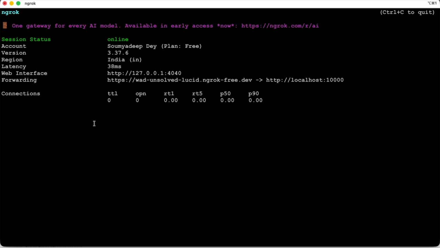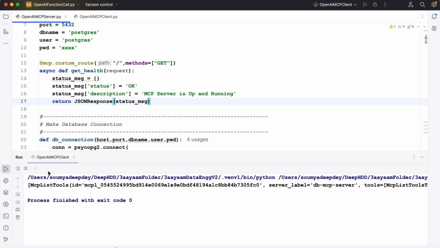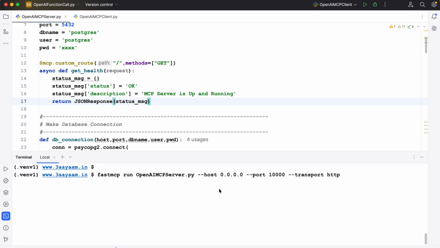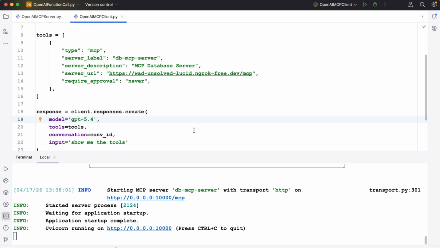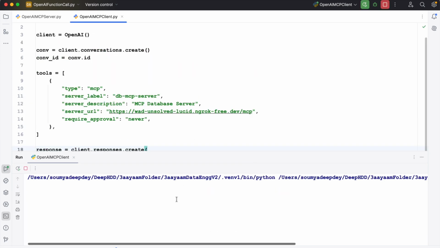Now it is done. Now the ngrok utility is running on my local laptop. Now I'll be starting the MCP server on my local machine. So I'm using the Python terminal to execute this fastmcp command. Once it is started, the MCP server is running on my local laptop. Now let's try the client. Let's see whether it errors out or not.